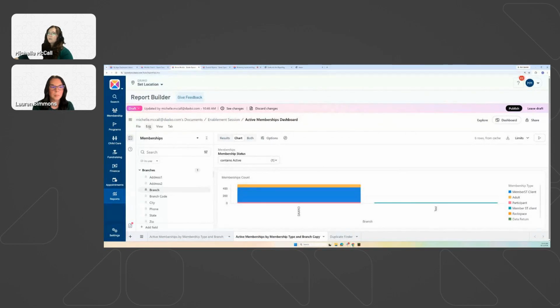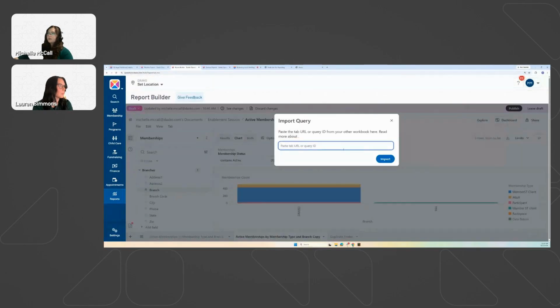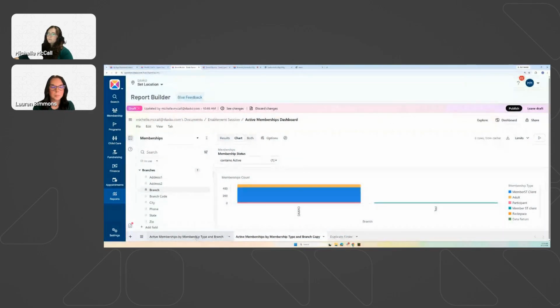And then when you're in the workbook that you wanted to paste it into, you would go to the edit tab, import, and then paste that query ID and click import. So you can move or copy queries between reports. That would probably be the best way to do it if you wanted one specific query.